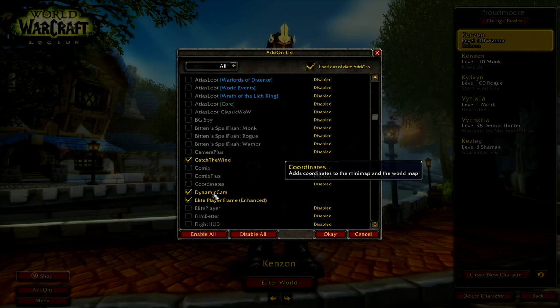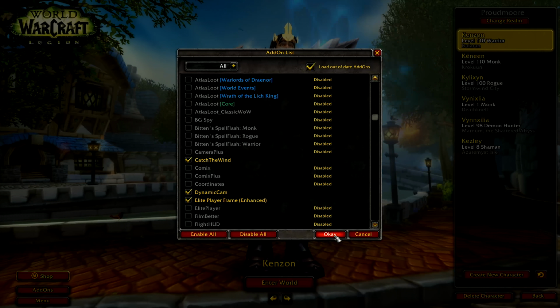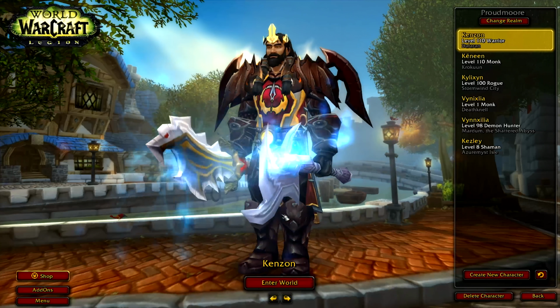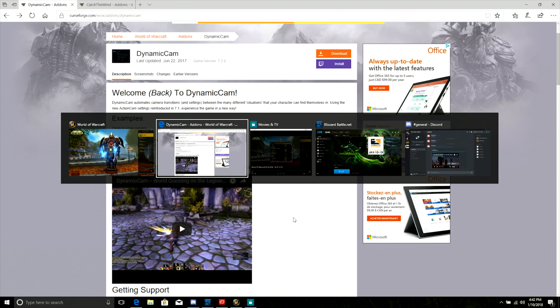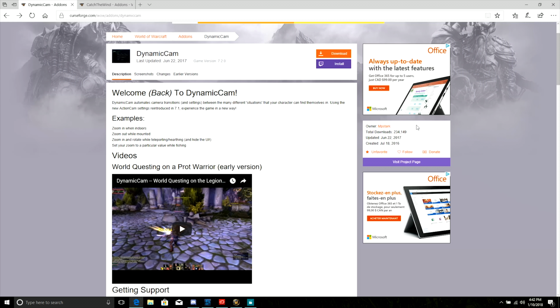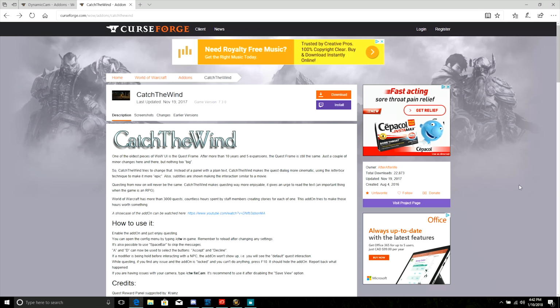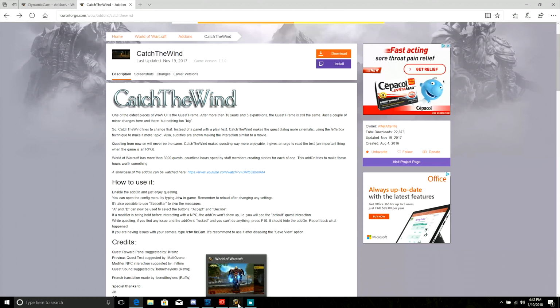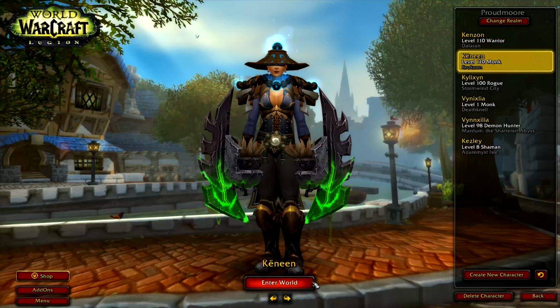Dynamic Cam pretty much puts your character to one side or the other instead of just in the center of the screen. You can get it on the Curse website, so it's right here. It's made by Mpstark. It uses Blizzard's beta action cam thing, and this takes that to its advantage. It's a pretty cool one. And if you use that back to back with Catch the Wind, made by Afterlife, it makes the quest look kind of cinematic. So I'll just pop into the game here and quickly show you guys.